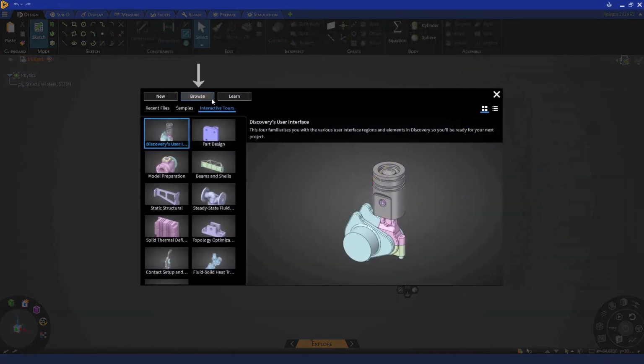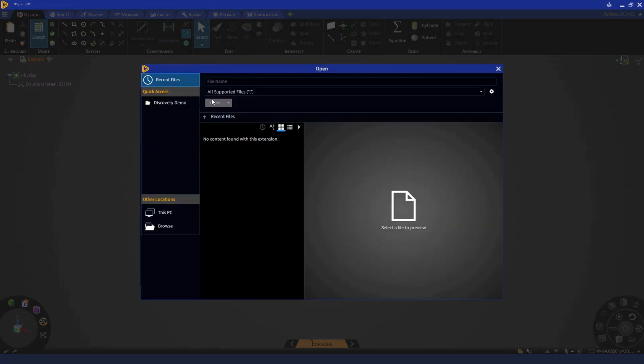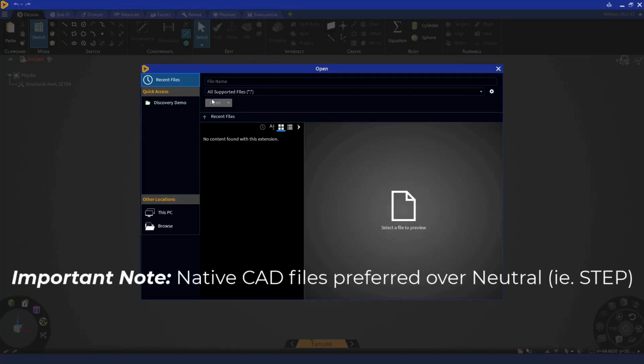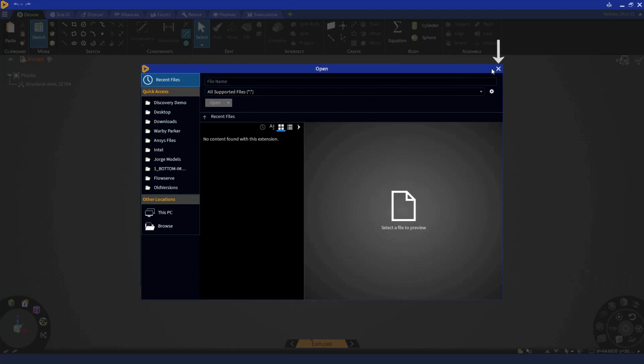When choosing Browse, we are placed into a new window where we can access our recent files once again, but also a variety of other locations on our PC where we can load a geometry or even a saved Discovery project. As a quick note, if you are opening a new geometry, we highly recommend opening the native CAD format rather than a neutral format like a step file. Let's go ahead and close this window by clicking this X.